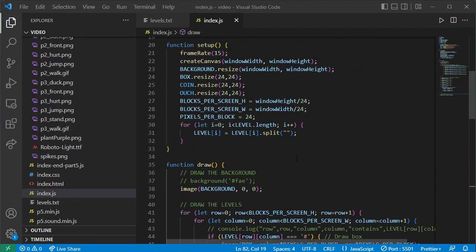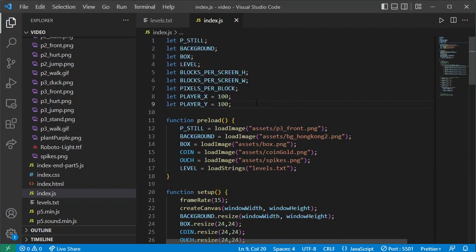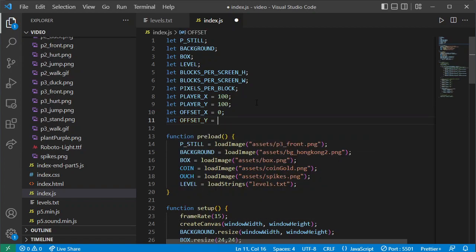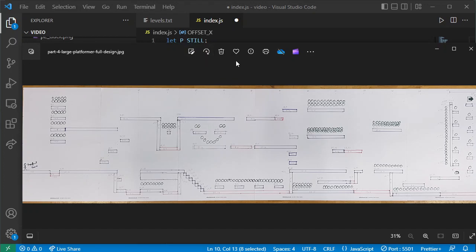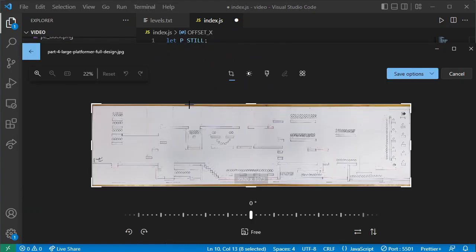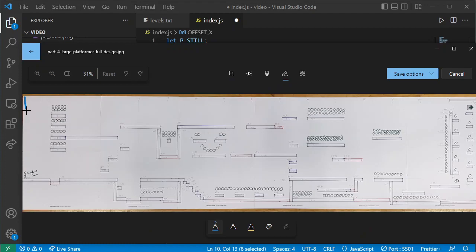And so what I'm going to do is I'm going to create another couple of variables up the top here. All right, so offset X and offset Y. If offset X and Y are 0, 0, then it's the top left corner that is being displayed on my phone. And then as offset X increases, then the portion that's visible on my phone is going to move to the right. And as offset Y increases, the portion that's visible on my phone is going to move down.